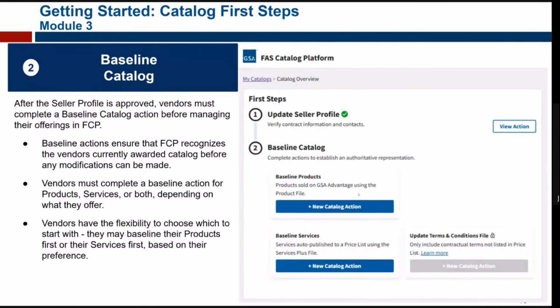Okay, the next step in the first steps process is to complete a baseline catalog action. So here's how this works. Baseline actions establish an official starting point for your catalog. Vendors, you must complete a baseline action for products, services, or both. Again, all depending on your contract and what you offer, and also what you chose within the seller profile. Lastly, you have the flexibility to choose which one you want to baseline first. You can either start out with a products baseline, or you could go ahead and start on your services baseline.